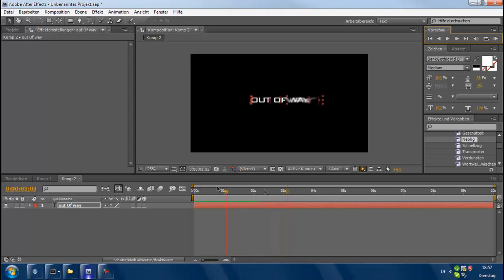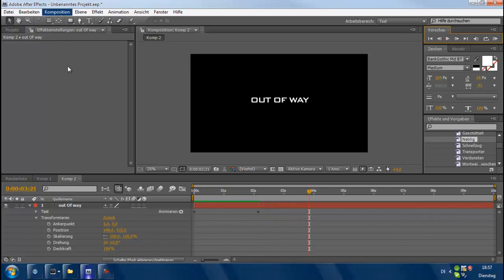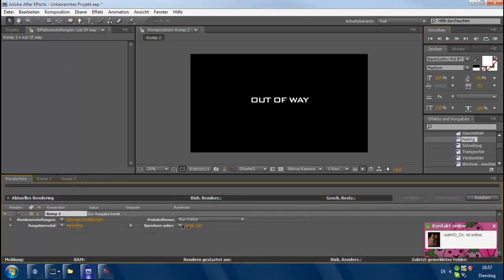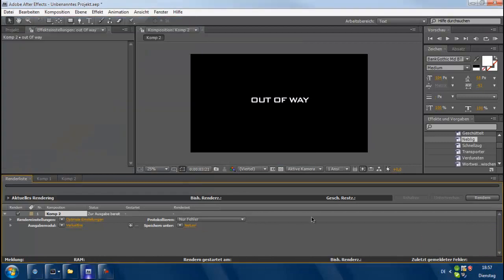I just love this. You can also play with the keyframes right here and the animation presets right there, but I think it's quite awesome like this, so I will just render it out. So go to composition and select add to render list. Now we got this, select a place to save it. I will save it right here, and now just render it.